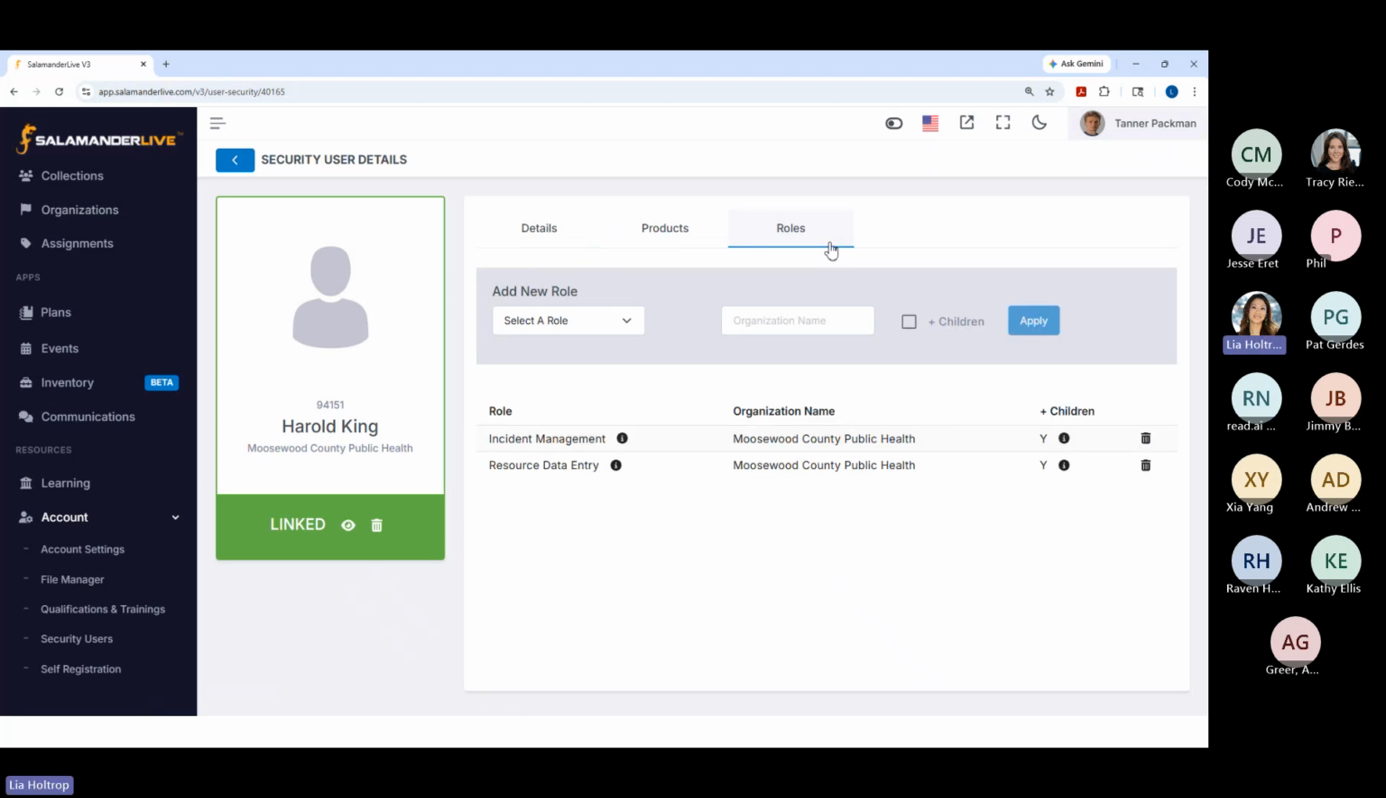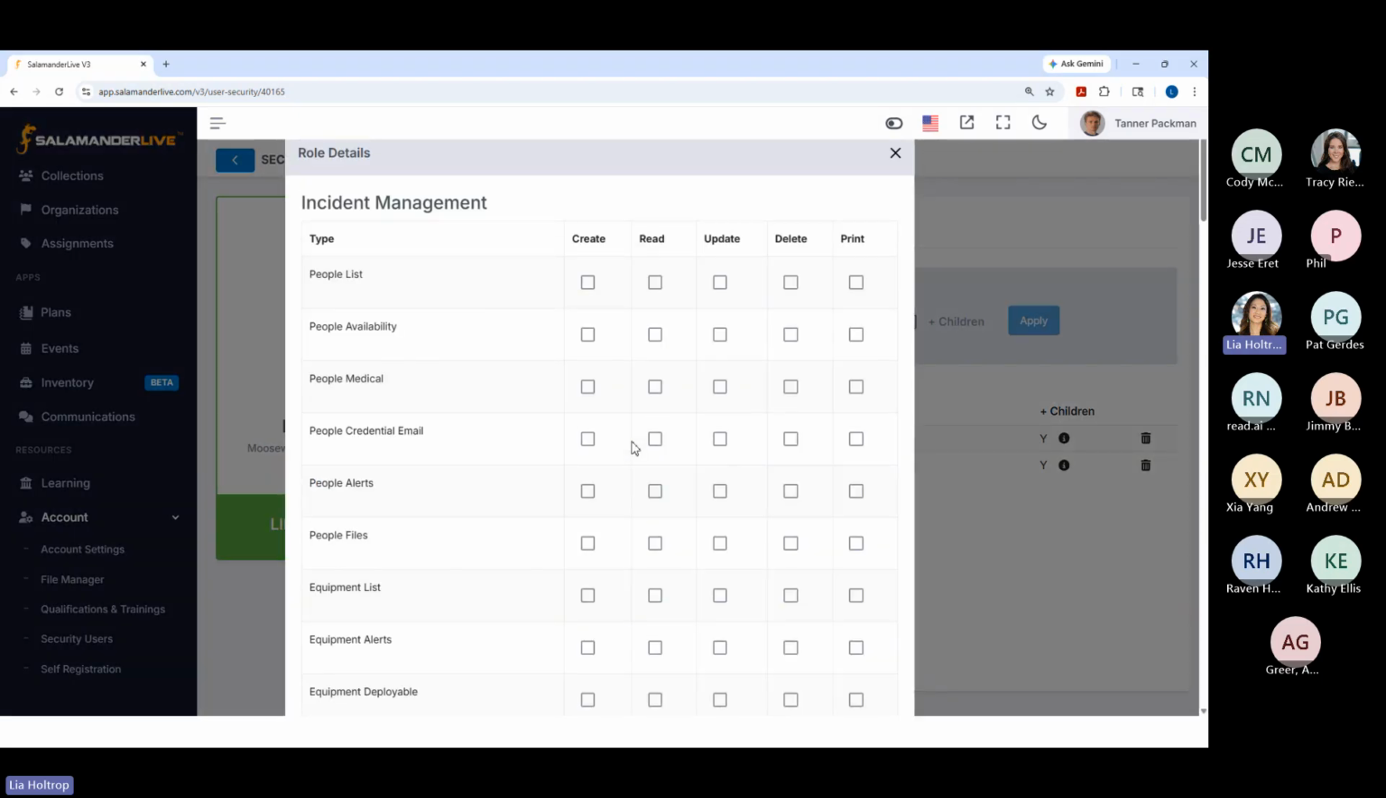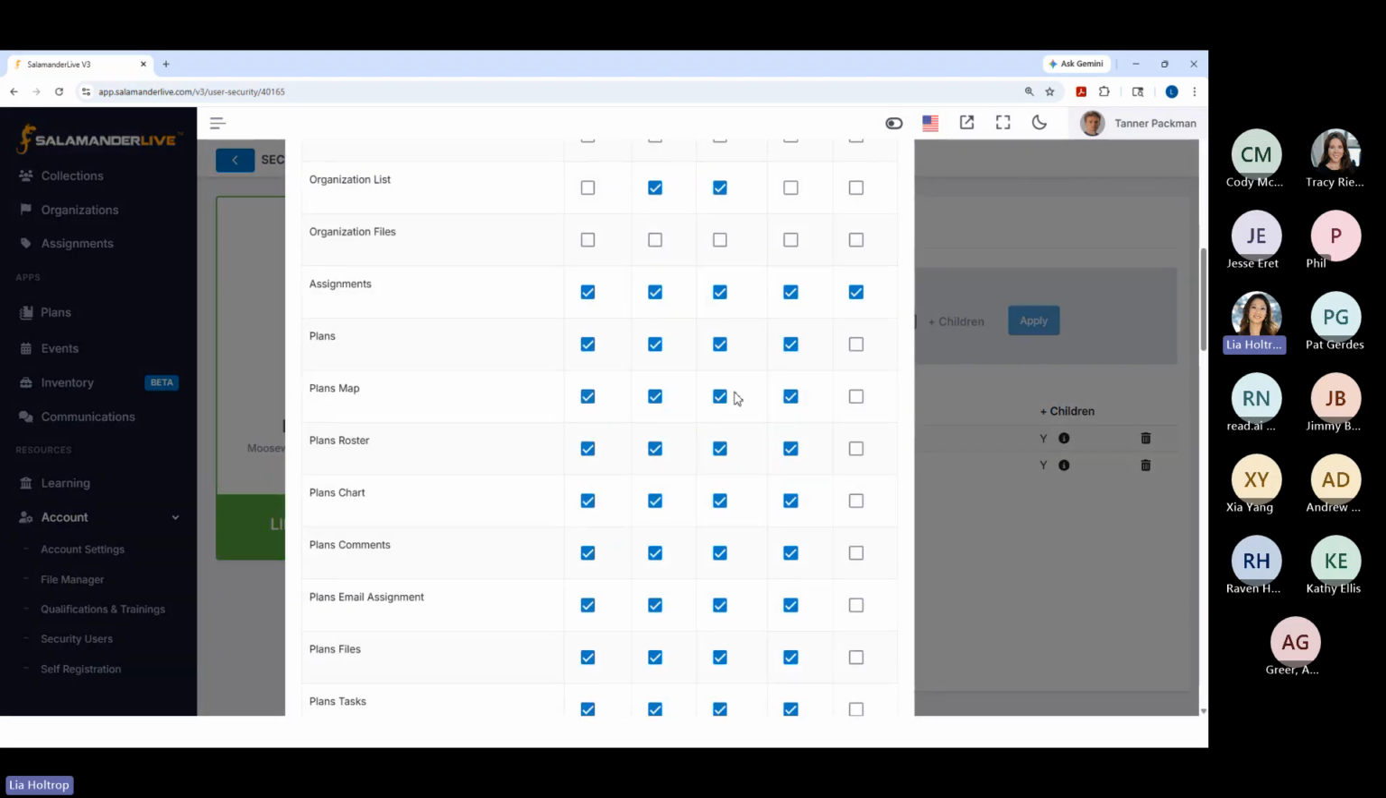And then under roles, you want to make sure that they have a role that allows them again to manage plans. So you'll see this person has a non-administrator role. So they've got incident management and resource data entry. So I'm just going to take a look at this so you guys can see the difference between this. So this person just has access to plans.